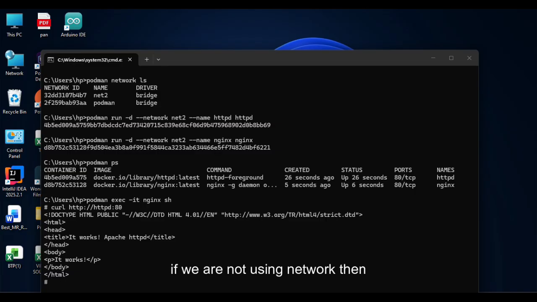So if we are not using networks, and multiple microservices are deployed using containers, then one microservice's container data can't be accessed by another microservice's container. So by using networks we can resolve this issue.